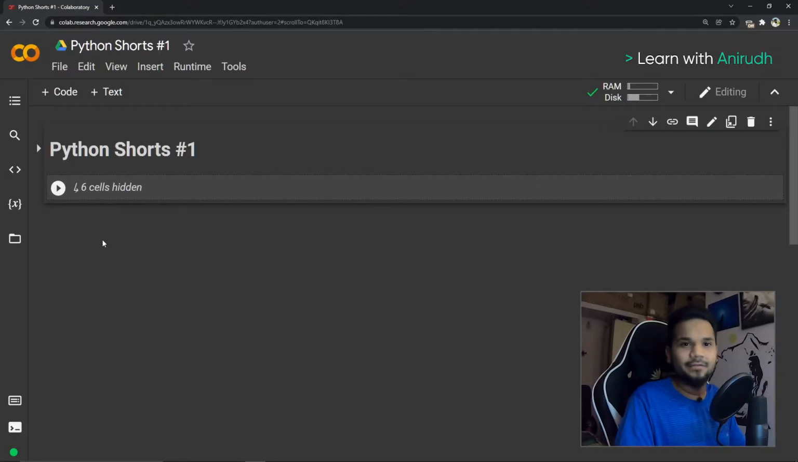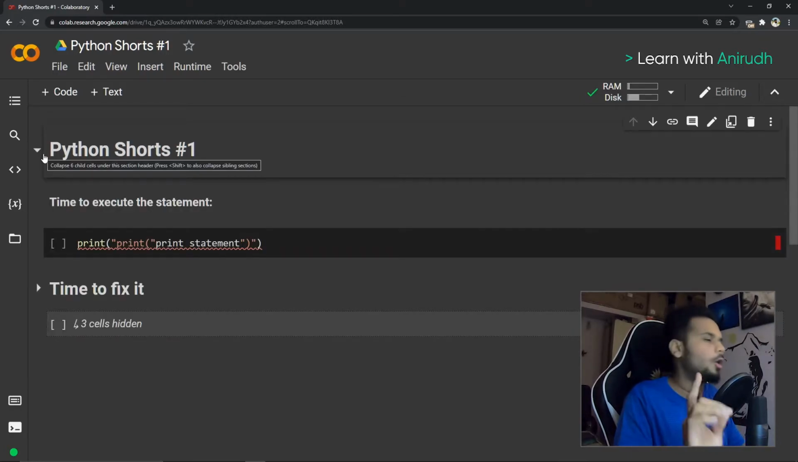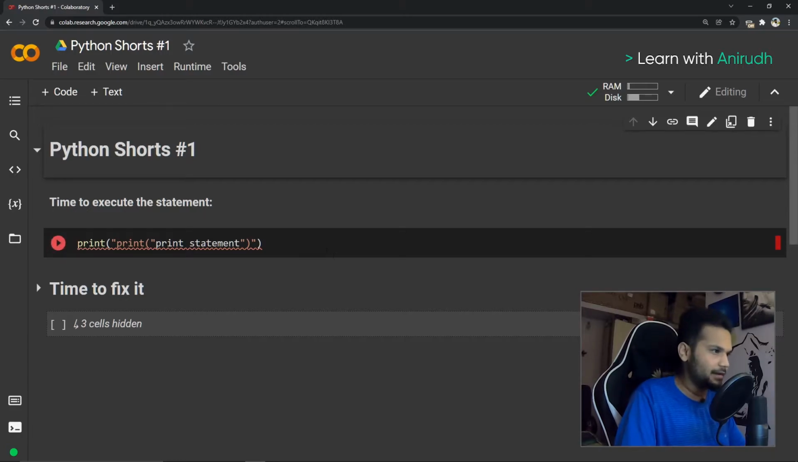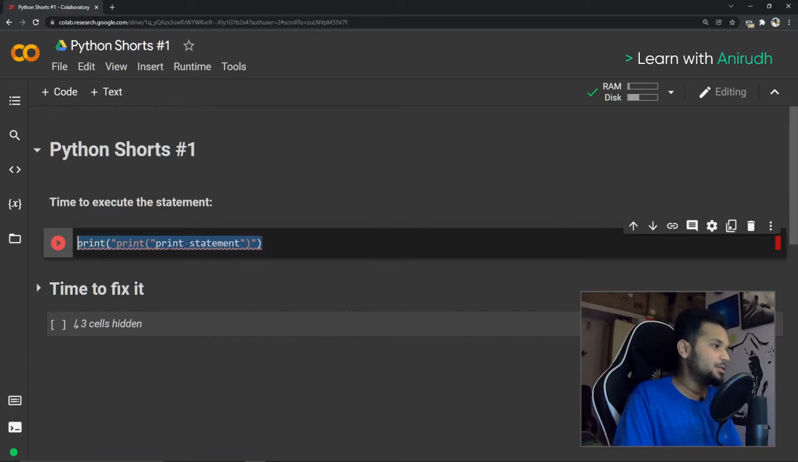Alright, ladies and gentlemen, as you can see, we have opened up Google Colab here, just like any other episode of Learn with Anirudh where we work with Python. Now, this is the problematic statement. All we're trying to do is have a simple print statement in which we're trying to print some stuff, just like any other statement.